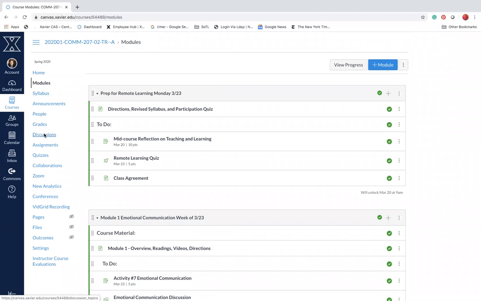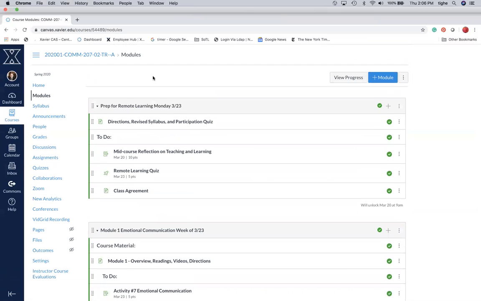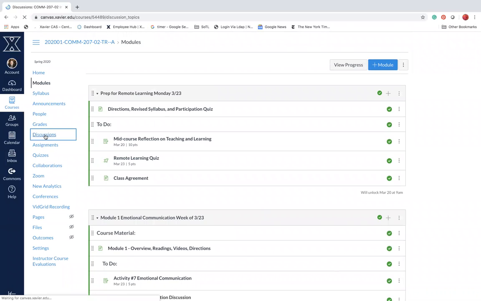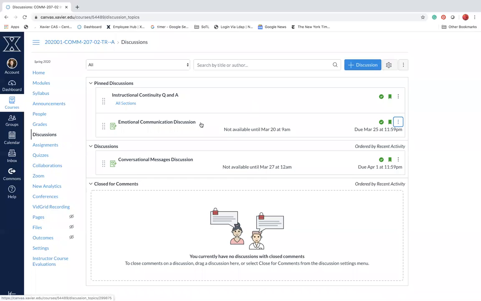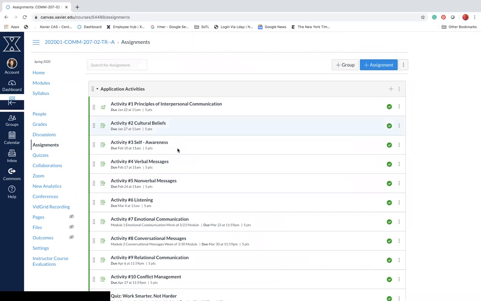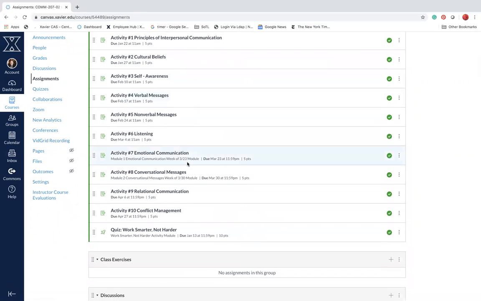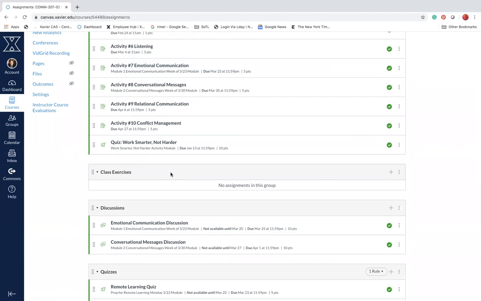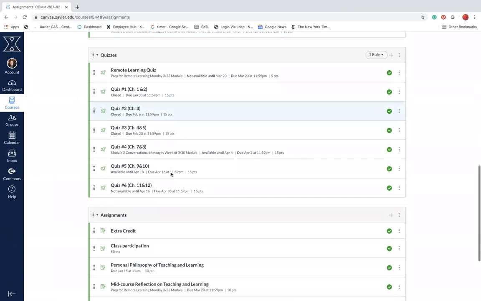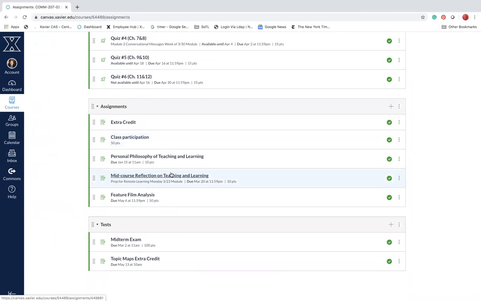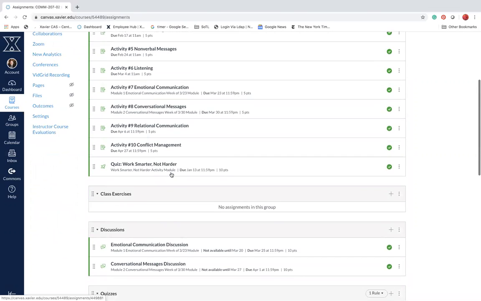You can also go directly to the discussion page. On the discussion page, I'll pin the discussion that we're working on. So this discussion will be our discussion for the week, and when it's the discussion for the week, it'll be up top. If you click on the assignment page, you'll see that all the application activities are accessible here. Once the class exercises are set, they'll be accessible. The discussion's directly accessible, the quizzes, and any other assignments that we have will also be directly accessible.